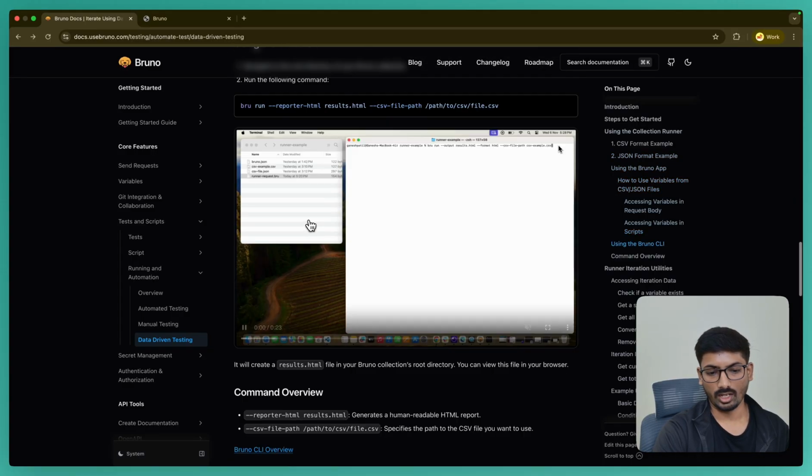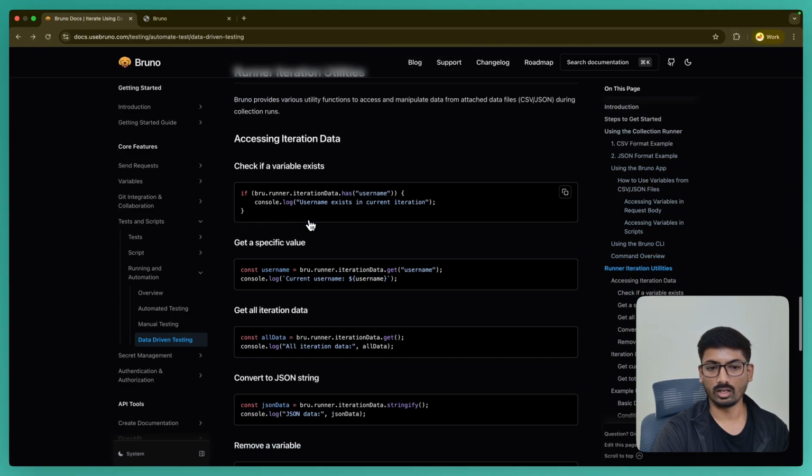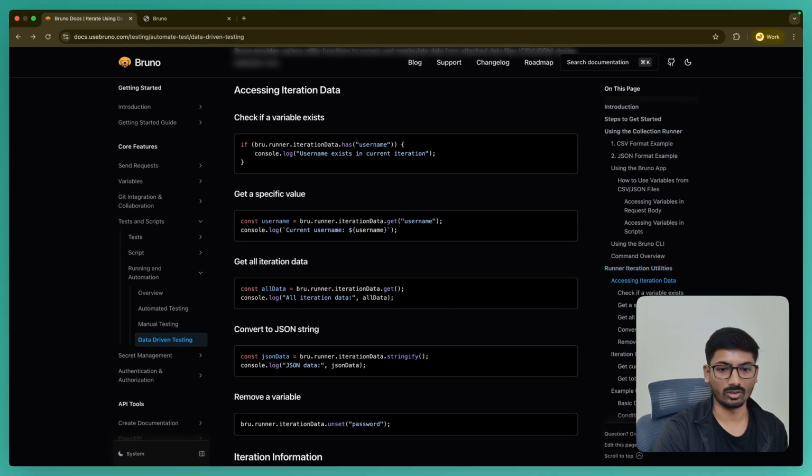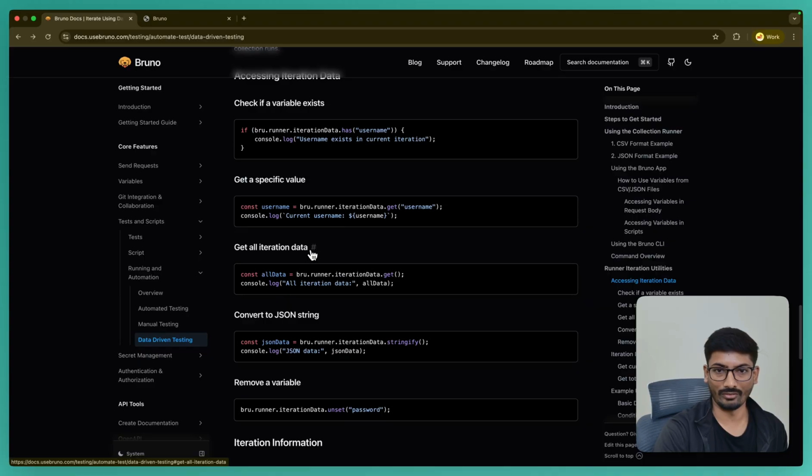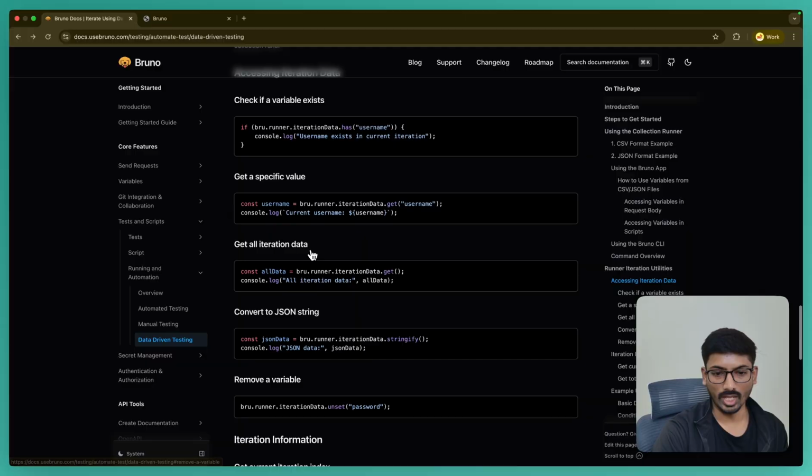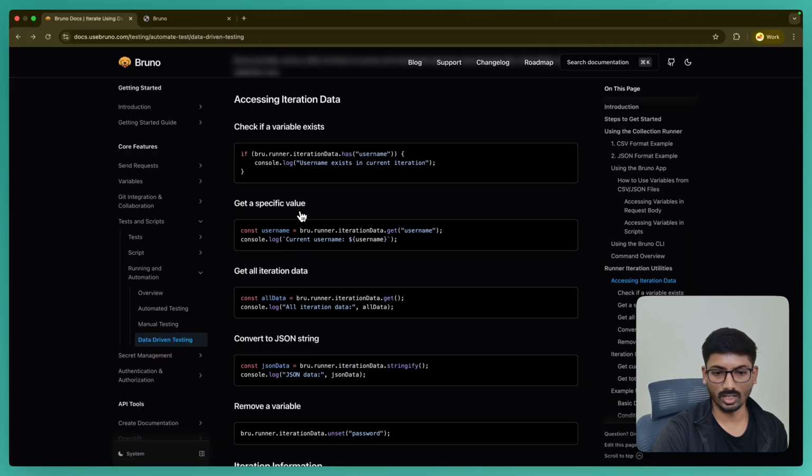But one thing here: if you want to do more scripting, imagine that you want to count the number of the current index which the collection is executing, or what the current value is that is passing to that particular iteration from the CSV or JSON data. You can use this API, which is bru.runner.iterationData. Just make sure you are using this at the collection script. While running a collection runner, it will execute all of this against every request in the collection.